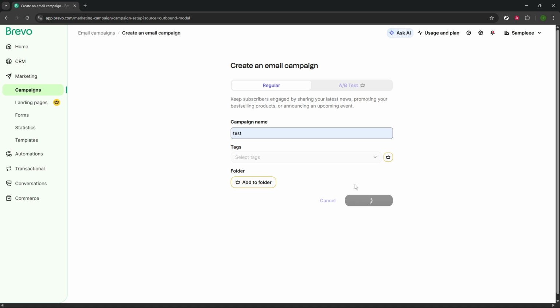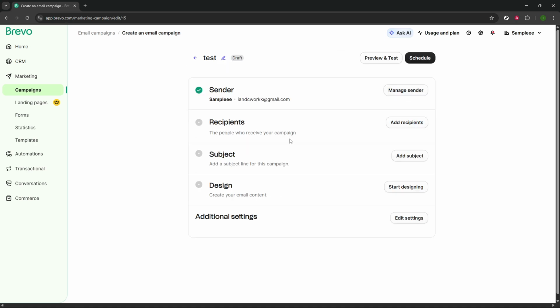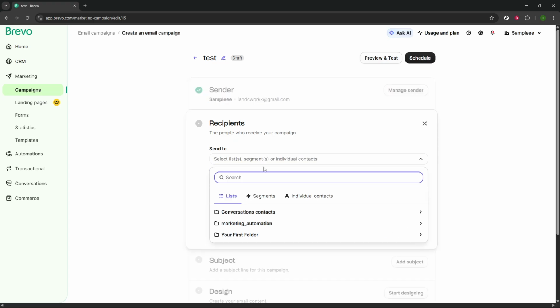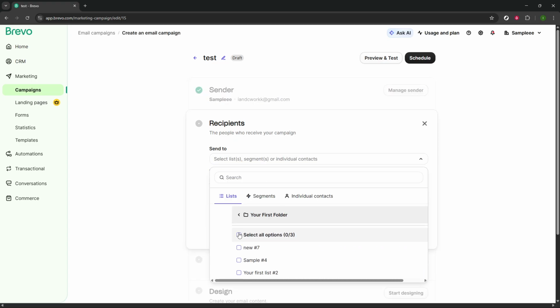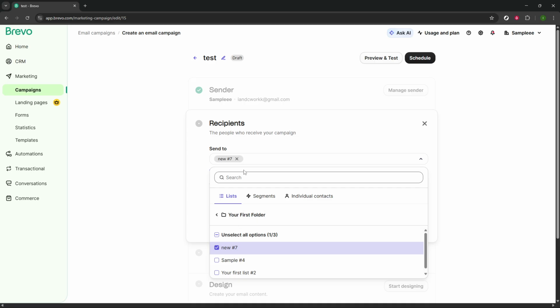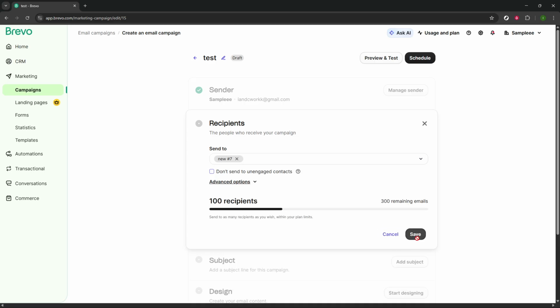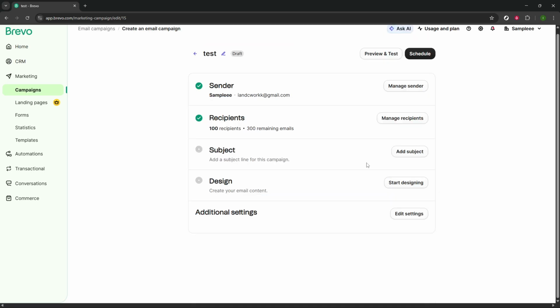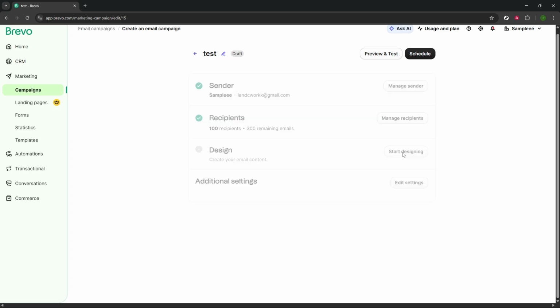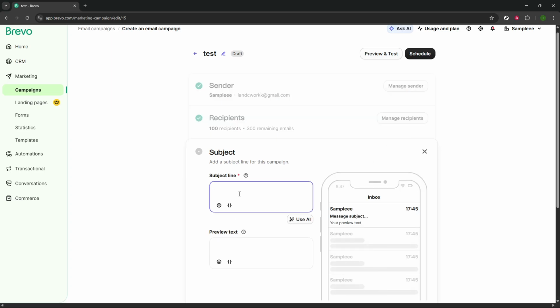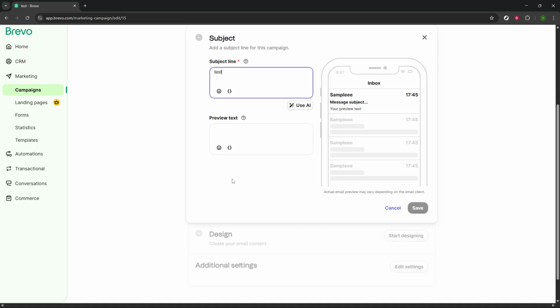Now add your audience, click Add Recipients, and select the contact list or lists you want to receive this email. It's best to choose a list that's clean and well segmented so your message goes to the right people, which helps engagement and deliverability. Add your subject next. Click Add Subject and write a concise, benefit-focused line that tells recipients exactly what's inside. Keep it short, avoid spammy words, and make sure it matches the content of your email. If preview text is available in your account, keep it supportive of the subject for extra clarity.